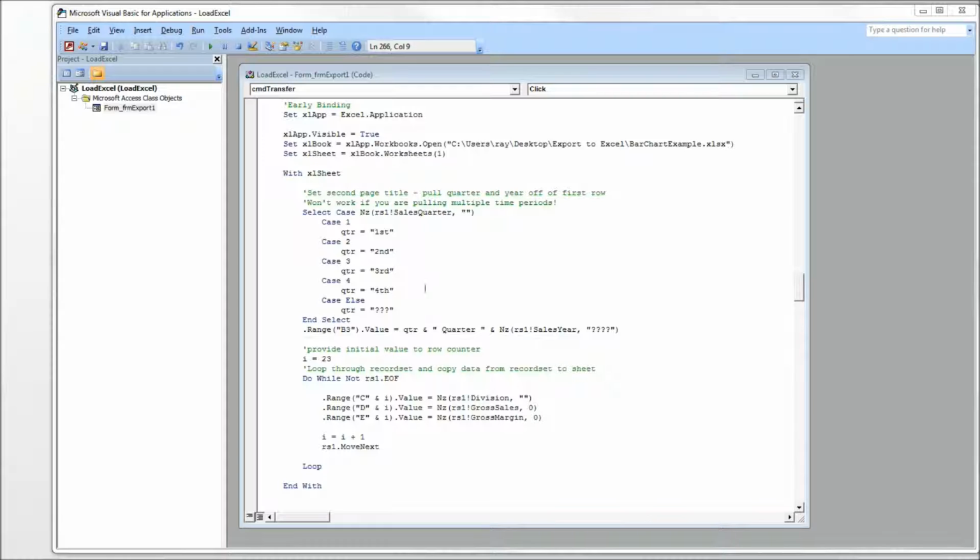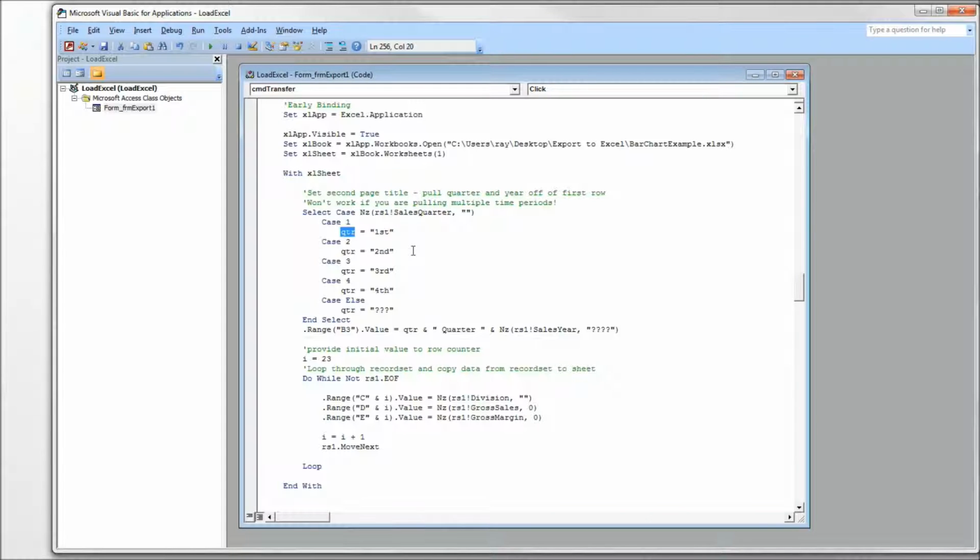So the first thing I'm going to do is I've got a string variable here that I want to set equal to that ordinal number. In my table, I have quarter as a number, 1, 2, 3, or 4. And I need to change that to first, second, third, or fourth. So we're going to set up a select case. We're going to interrogate sales quarter that's on our first row from our spreadsheet, first row from our record set. And if it's 1, it's equal to first. If it's 2, second, and so forth and so on.